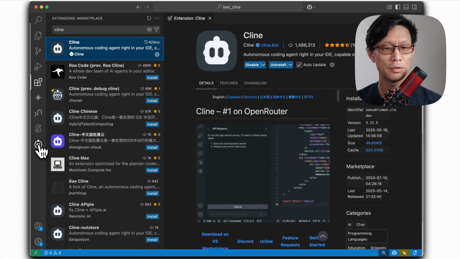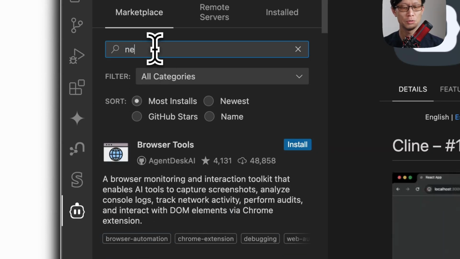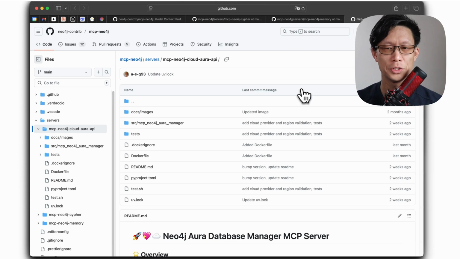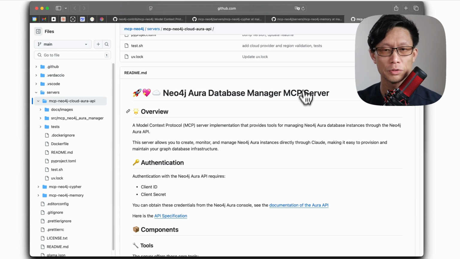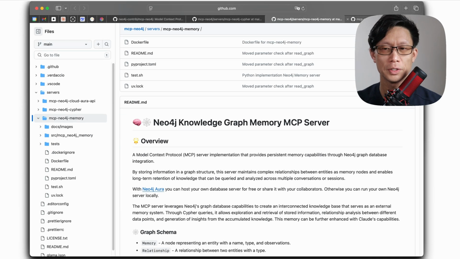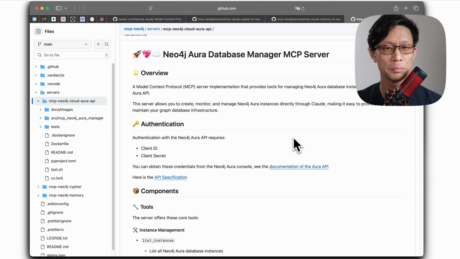Once it's installed, you'll have this Cline icon in the lower left, and here you could type in Neo4j, and that will take you to this web page, which is the GitHub repo for all the different servers. So here we have the Cypher server, we have the memory server, and the Aura Database Manager server, which is kind of an admin server.